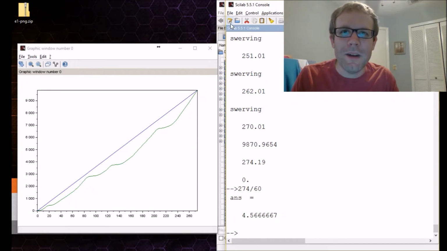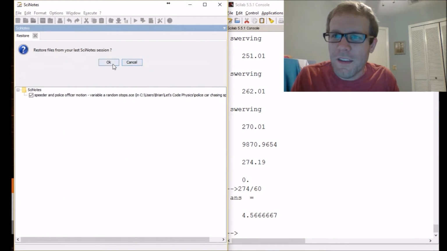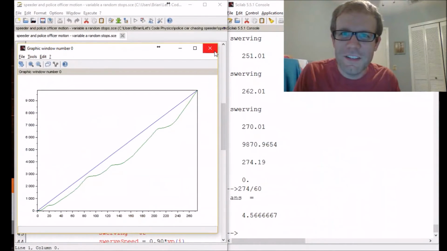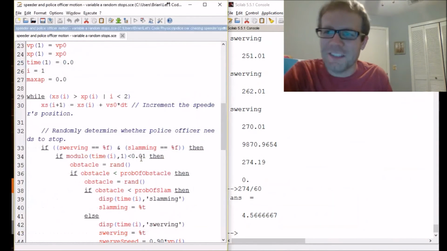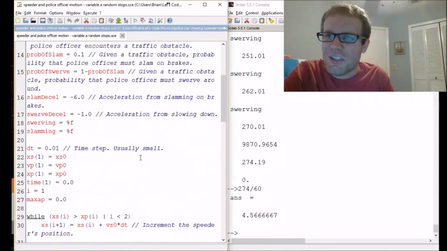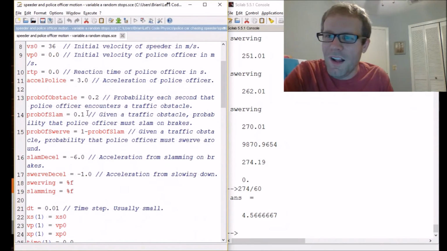Oh, I didn't mean to exit that. Why did I do that? Yes, restore last session. Okay. I thought I was exiting the graph. Wow, that is nuts. Let's see. What else could we change with this thing?